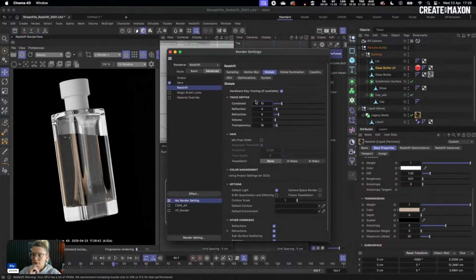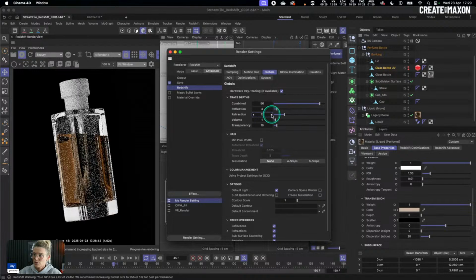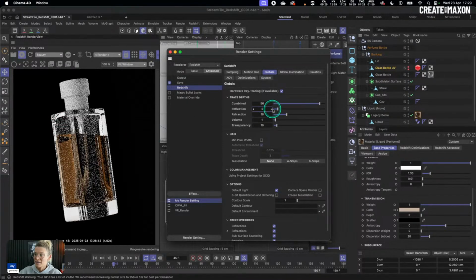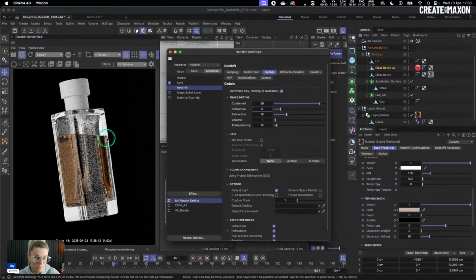And so now what's happened is we're no longer getting an improved looking refraction. And so this is now where we need to come into our individual trace steps and then begin to increase these. And so now we're seeing more and more within here. And so let's just put my combined up to a silly number, just so we can begin to work with this. And so you can see as I'm increasing this, we can see how this is looking far better than it was looking before.